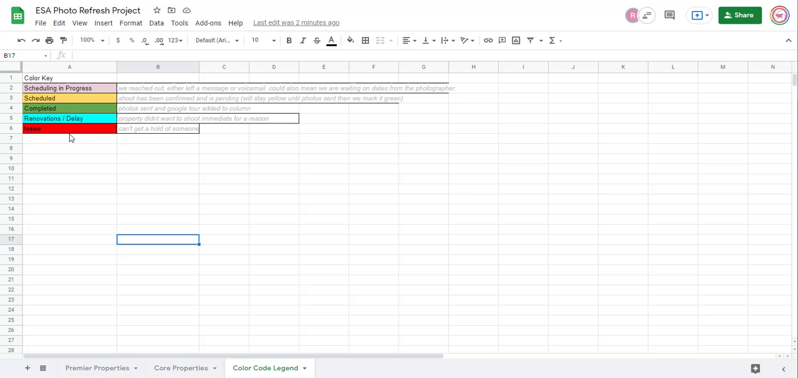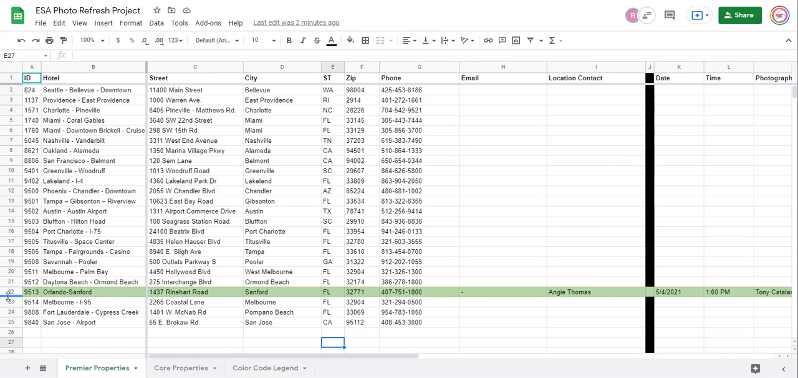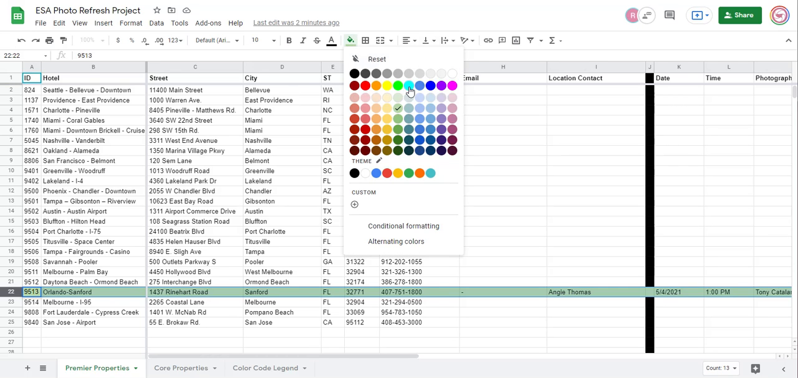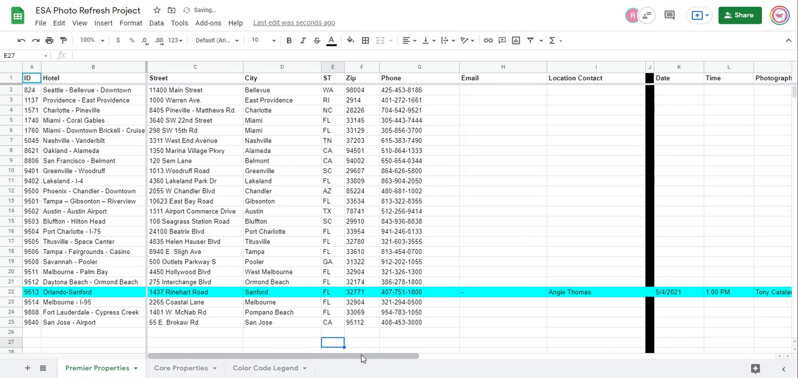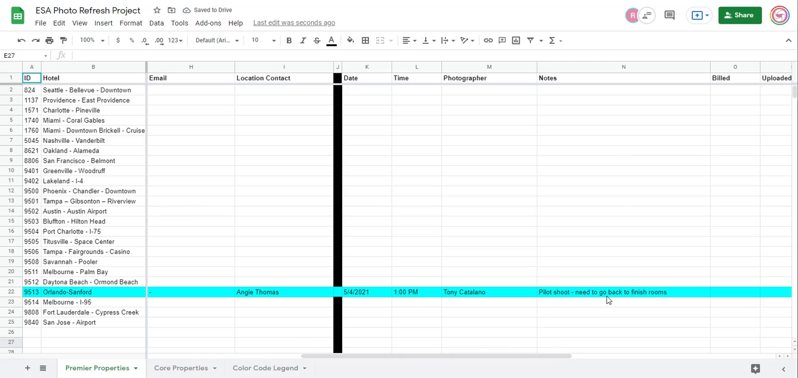Red would be issues. So if I go back over to the Premier Properties, I have this marked green, but for the sake of the explanation, I will mark it that aqua color. And then in the notes, we would have something like, need to go back to finish the rooms.